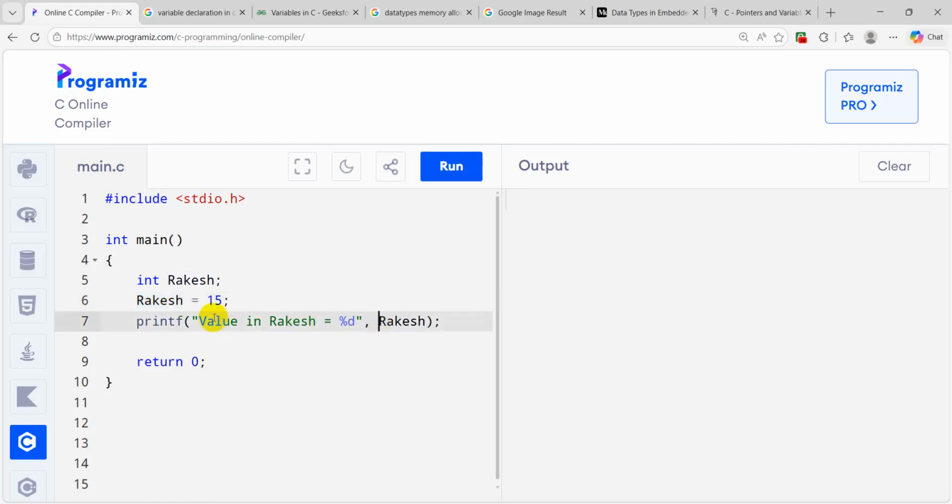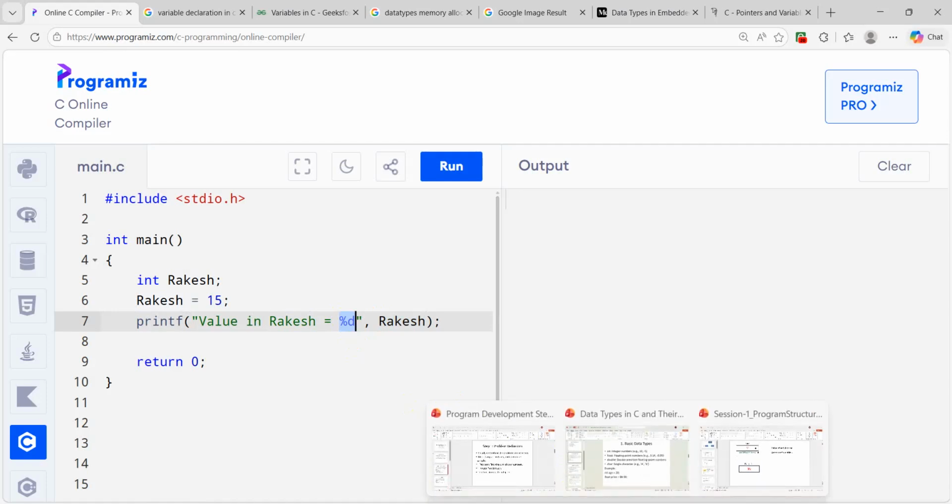So once you use the printf function, printf value in Rakesh equals percentage d Rakesh, whatever value is stored in the memory identified by Rakesh will be printed here. This is called a format specifier. Now let us go slightly further.